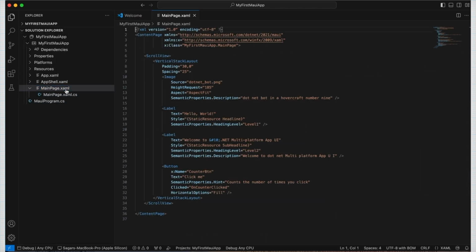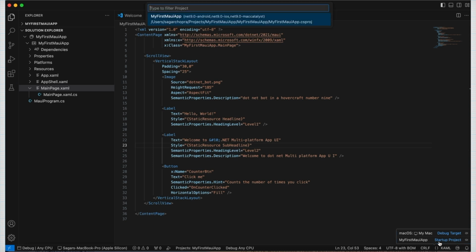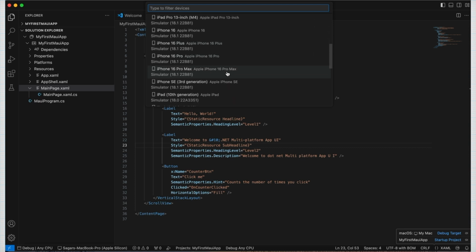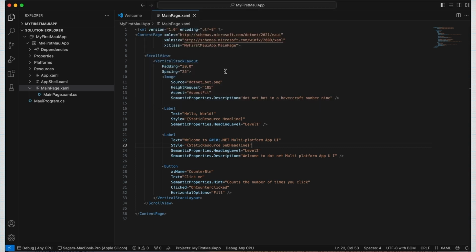Now here I have my main page.xml file. If you can see below in our status bar, we have a curly brackets icon here. When you click on it, here you can set your startup project and your debug target. As for now, we only have one project, so by default, that is selected as my startup project. And you can also choose your debug target from here, whether you want to test it on your MacBook, iPhone simulator or Android simulator. So whatever simulators are available in our system, those will be visible here. So let me choose iPhone 16 Pro Max as my simulator for this demo.